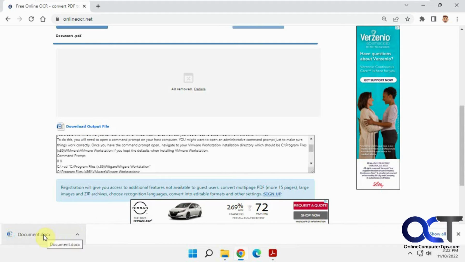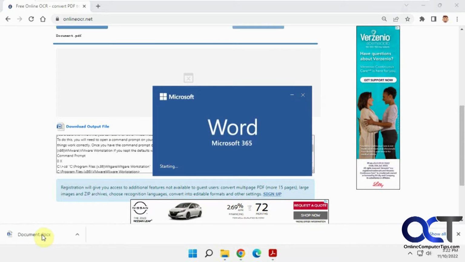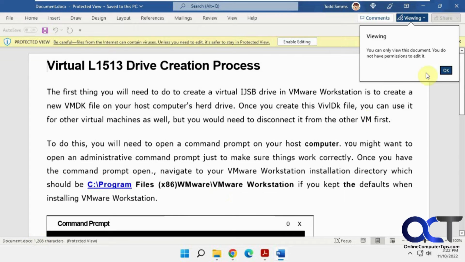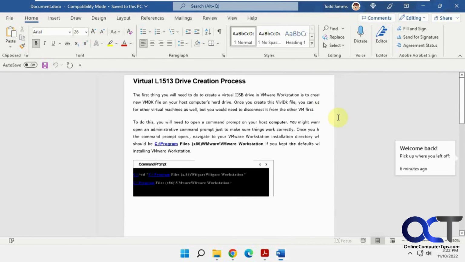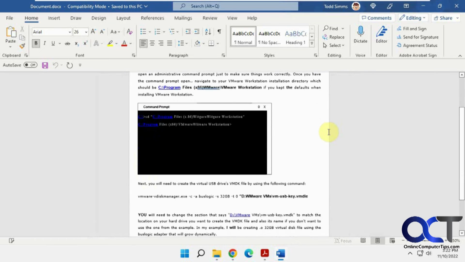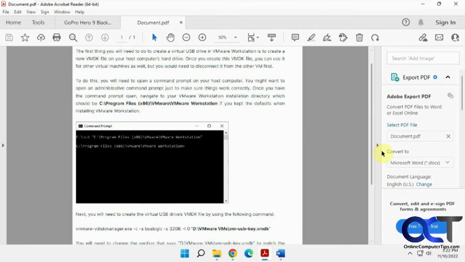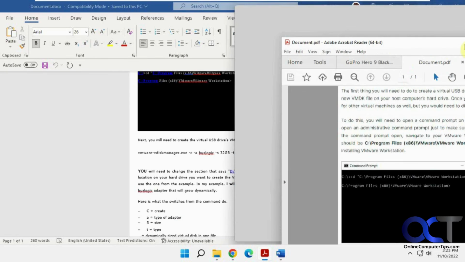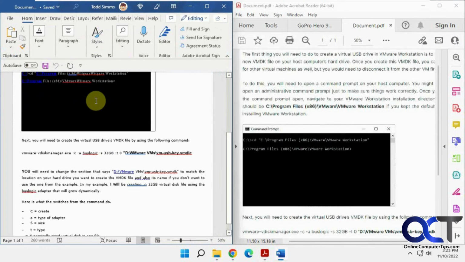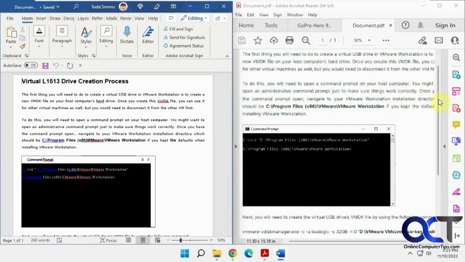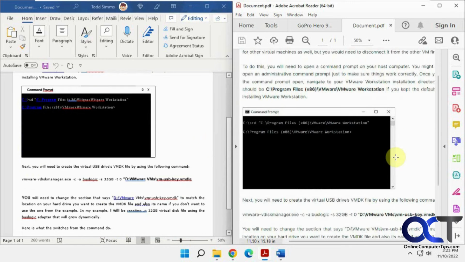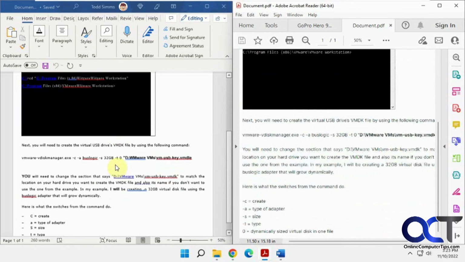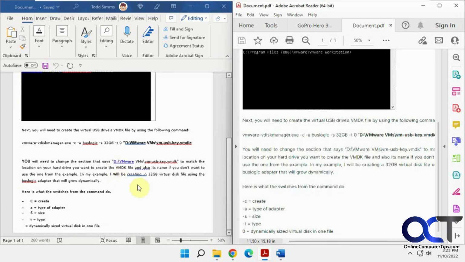Okay, so it downloads automatically into my downloads. Let's open it up. You can see there, it looks pretty much just like the PDF. So we'll do it side by side here. Yeah, so not too bad.